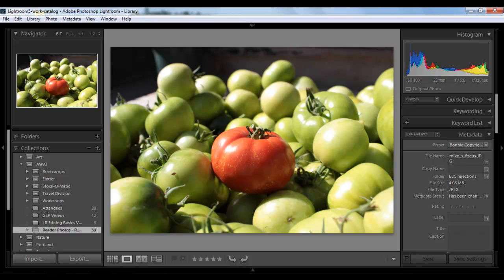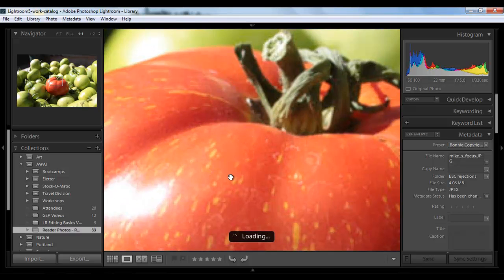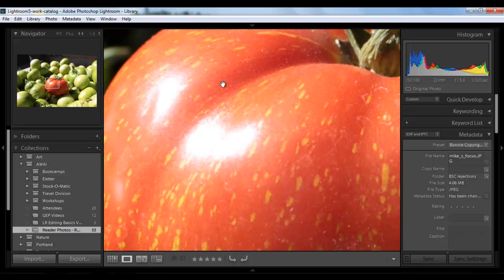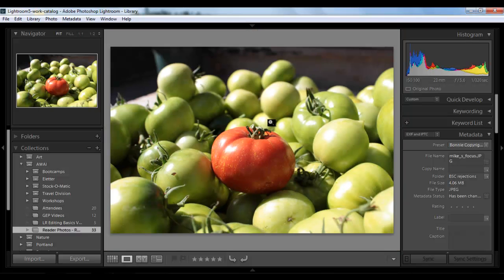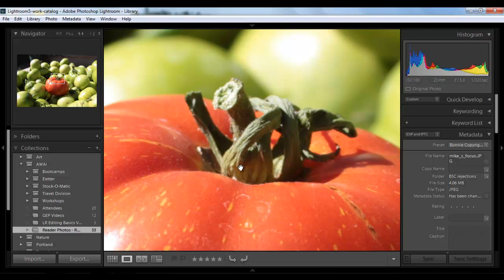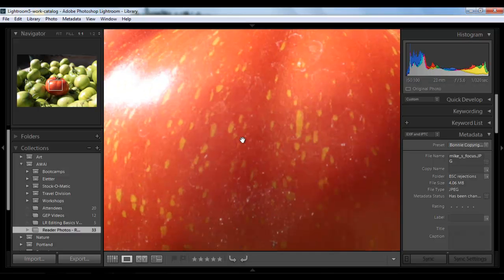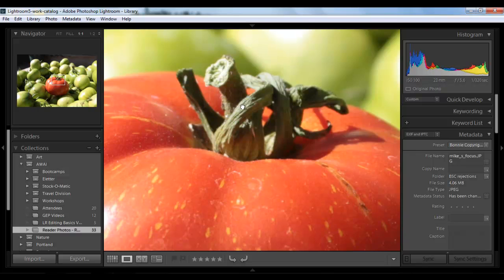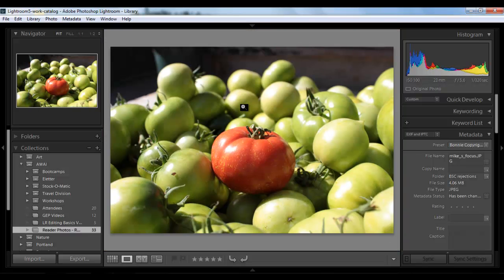So this image was also rejected for focus issues. And if we zoom in to 100%, let it load, we can tell that part of this tomato right here is in focus, but the stem is a little bit soft. So I think they just wanted a little bit more of the tomato to be in focus. So you could do the exact same thing we've been doing, just export it at a slightly smaller size and see if that brings everything into sharper focus and resubmit it.